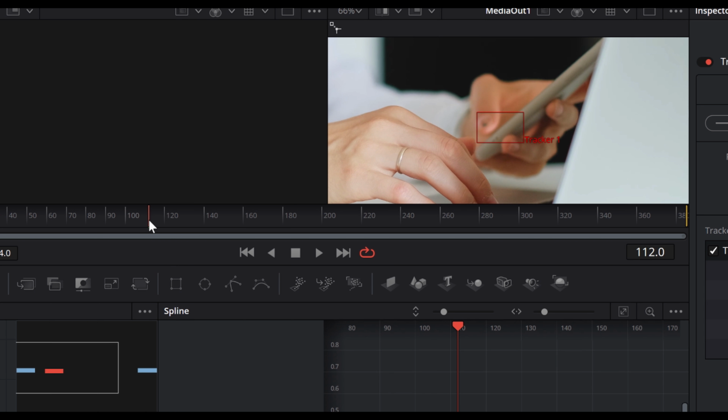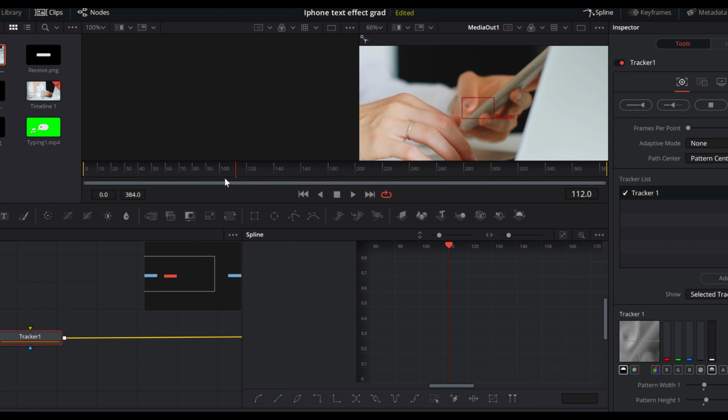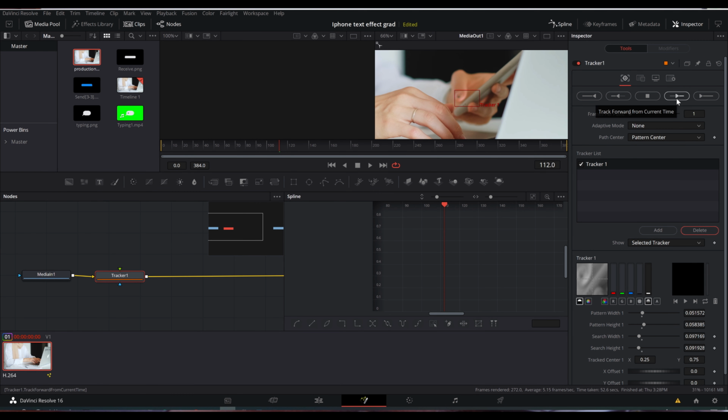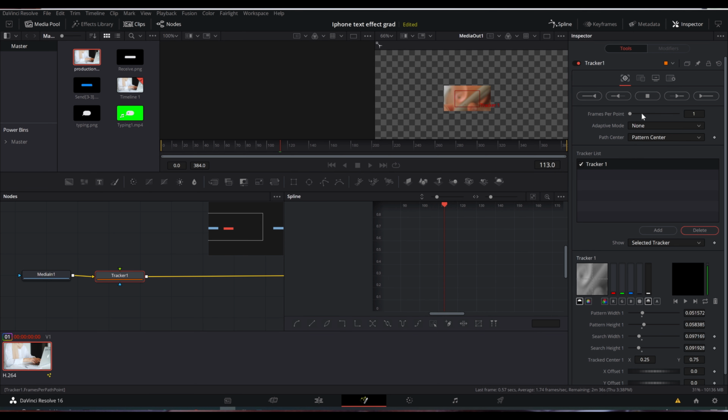Here I really want to track from frame 112 to the last frame. I don't want to track the whole video. So I'm just pressing this button which says track forward from the current time. If I press the button which is track forward, it will track from the 0th frame. I don't want that, so I am just tracking from frame 112. So I press track and wait for the whole track to happen.